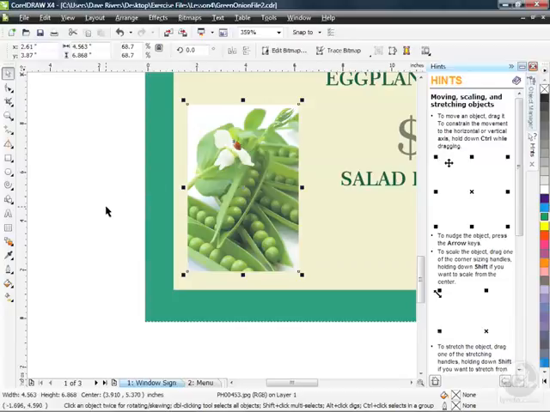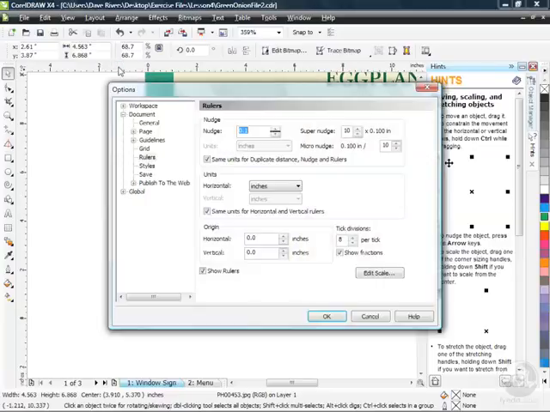Now there are some other options for moving that if you need to be even more precise. There's super nudging and micro nudging as well. The easiest way to see those settings is just to double click here on our ruler. I'm going to go to the top ruler, double click. This is going to open up our options under rulers. We can access that too from the menus, but you can see the nudge is now set to 0.1.